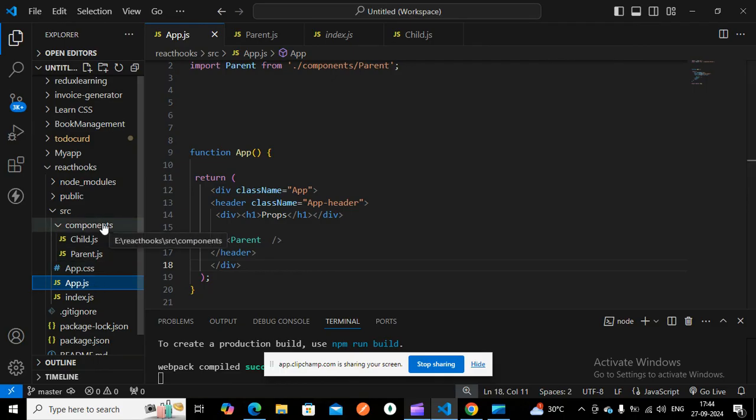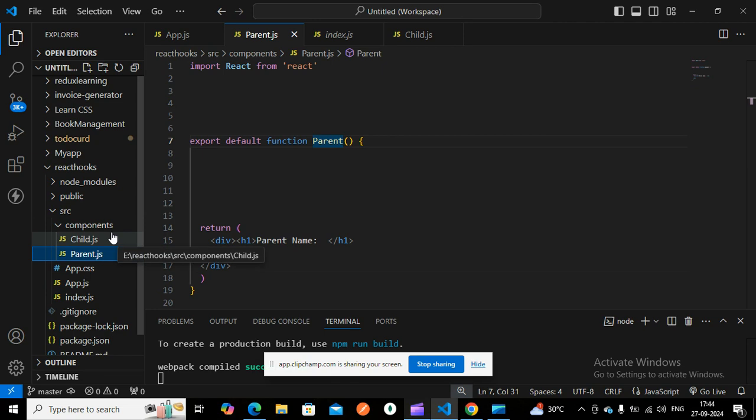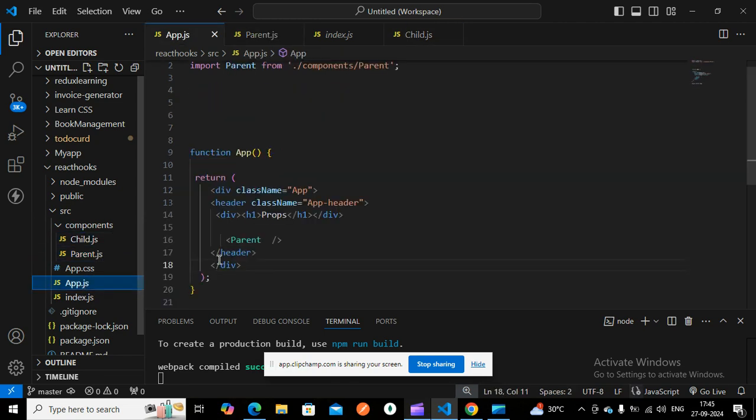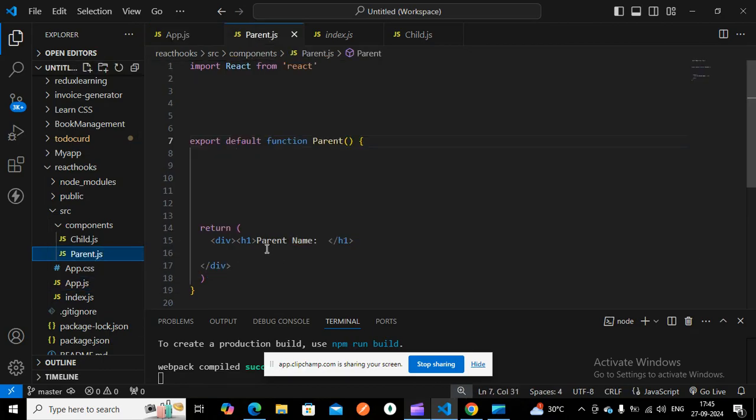I have two components here. One is the parent component, and another one is the child component. So I go to this app.js. I have imported the parent component here. I want to pass the value here. So here I have an h1 tag called parent name.